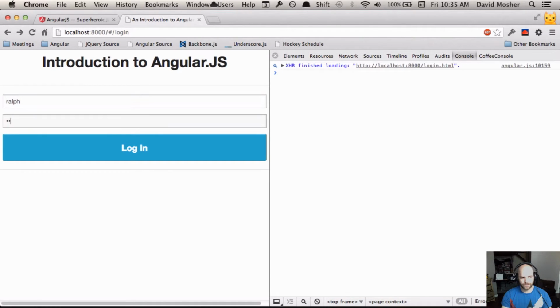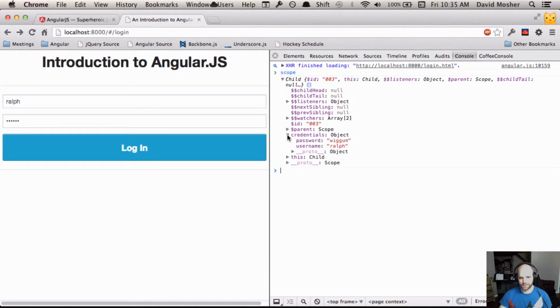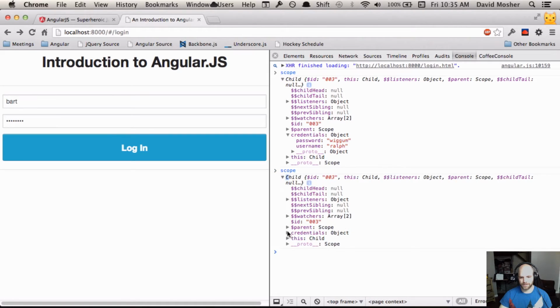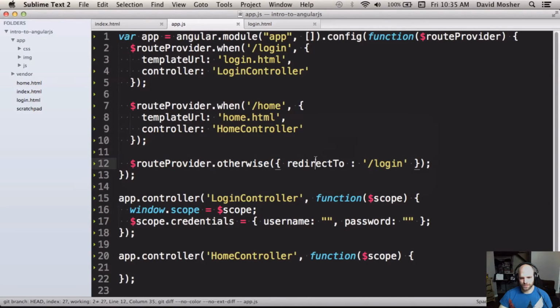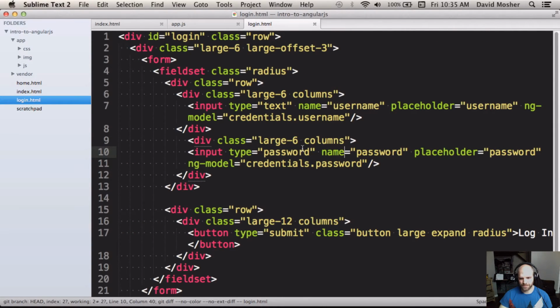So let's type Ralph and secret password, and let's take a look at that scope object. And there's our credentials, and hey, now you can see my username and password. And if I change this to Bart Simpson, and we take a look at that again, you can see that just happened. You've probably watched other AngularJS introduction videos, and that was one of the first big wow moments. Wow, that's the power of two-way data binding, and pretty cool stuff.